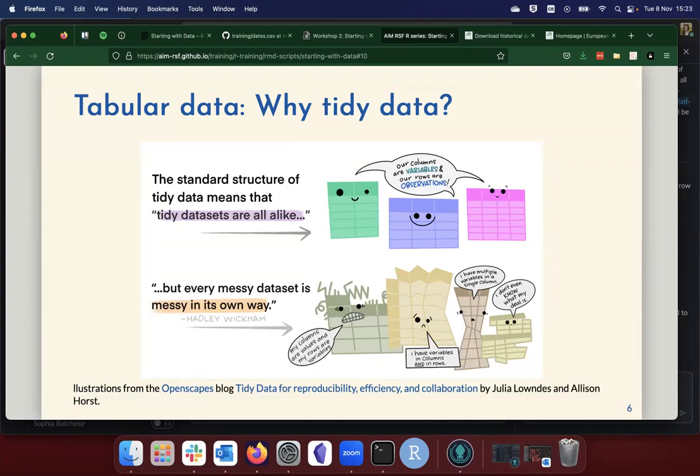Tidy data in the sense that variables are columns is useful in the context of R because it allows us to take advantage of the vectorized nature of R. And I don't want to spend too much time on this, but basically if you put your variables in columns, it means that your functions can be faster and more efficient. So those are the two main reasons why we're going to be sticking with this tidy data structure of columns are variables, observations are rows, and there's only a single observation in each cell.